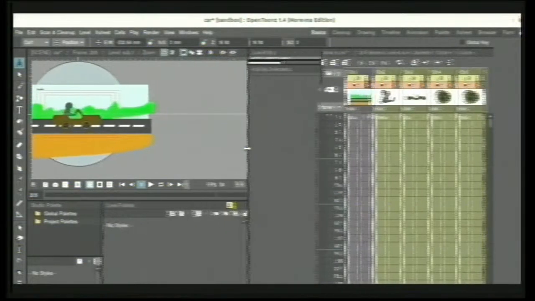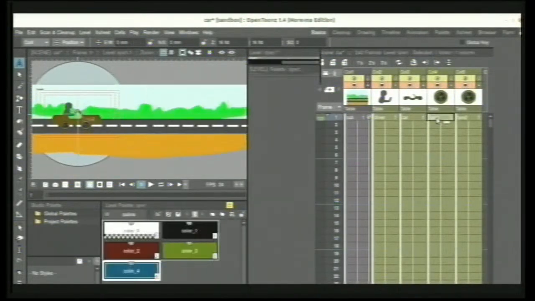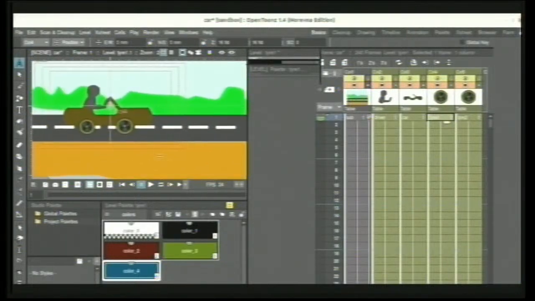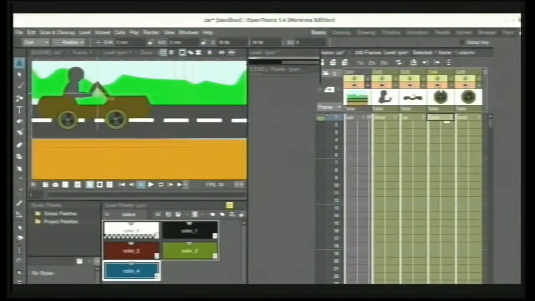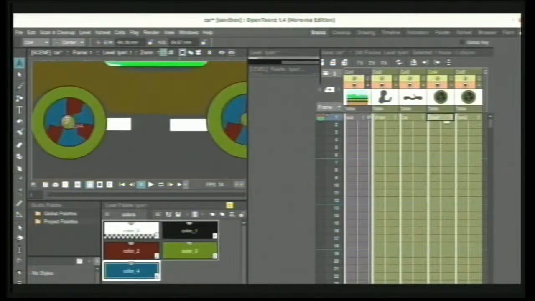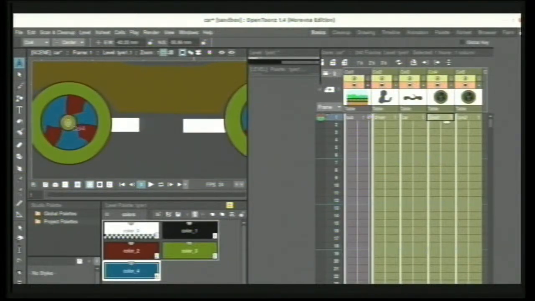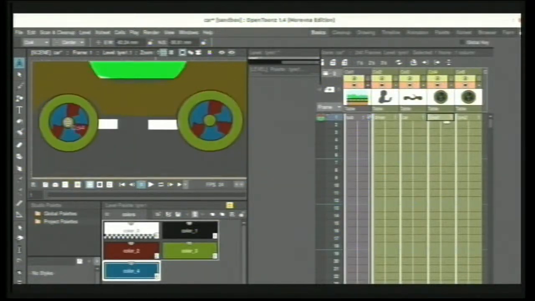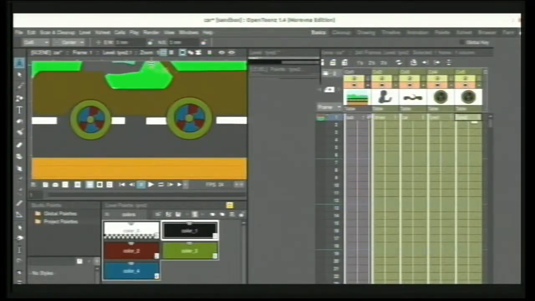Now we need movements or rotation for the wheels. For that, select column 1 containing wheel 1. Enable the animate tool. Choose center from tool options. Zoom in, and using the mouse drag the center to the wheel's correct center position. By zooming in, we can place it at the correct center position. Do the same for the second wheel in the next column.